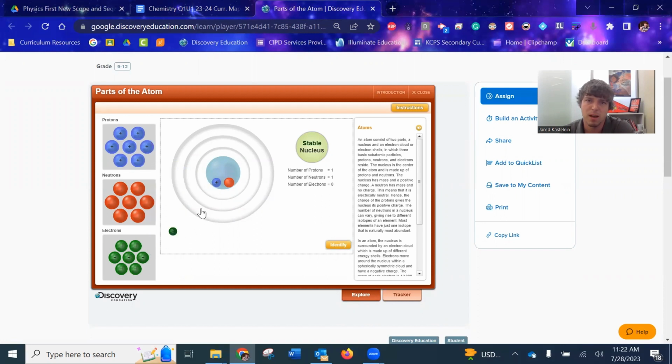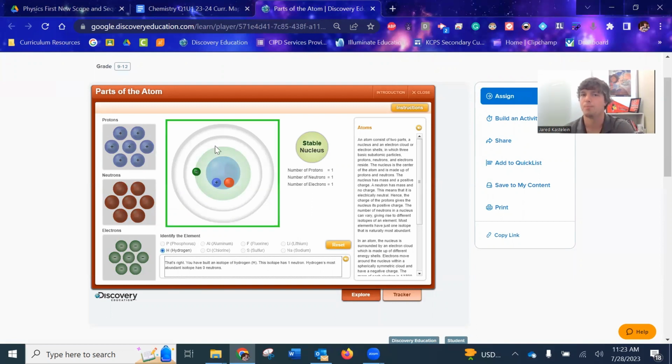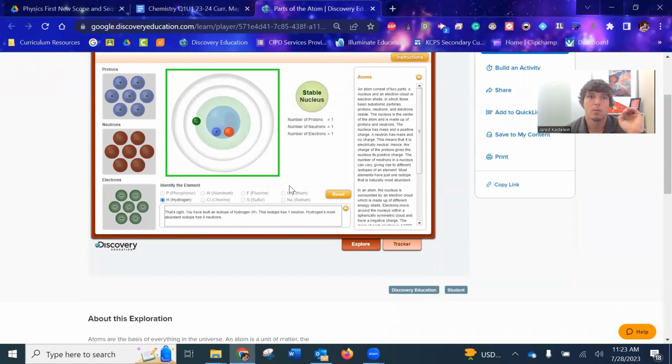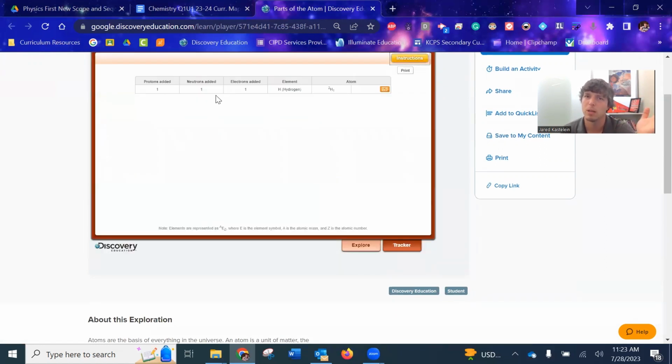So it's telling me you have a stable nucleus, and I can identify it, and it tells me what I have. Good job, you have built a neutral atom. Now I get to choose, oh, this is hydrogen. There you go. Well, it's a hydrogen isotope. There we go. So this might be useful to either have students do. You could put this on the board and do something with the class activity, whatever you want. There's a tracker for all the different elements they're supposed to go through and find, and all the different isotopes of them. So super useful.